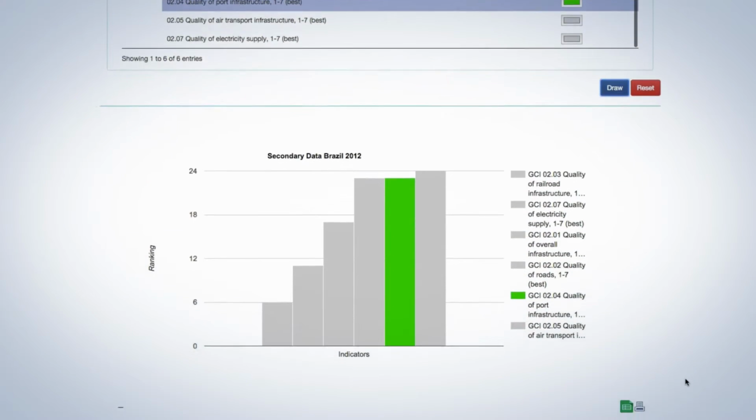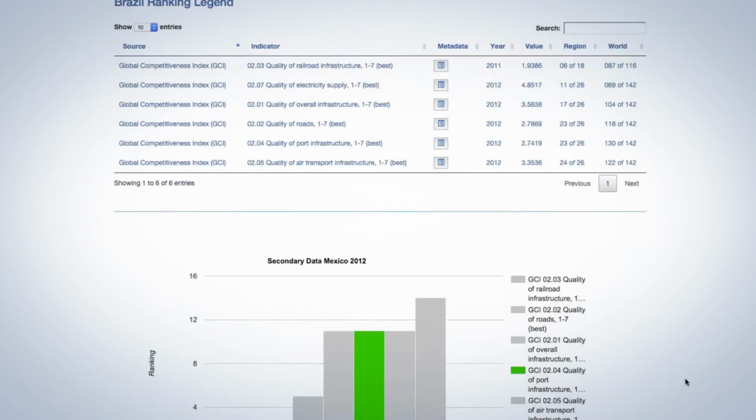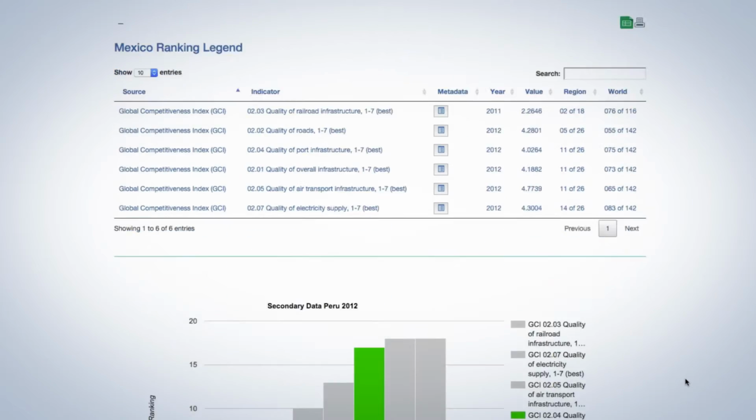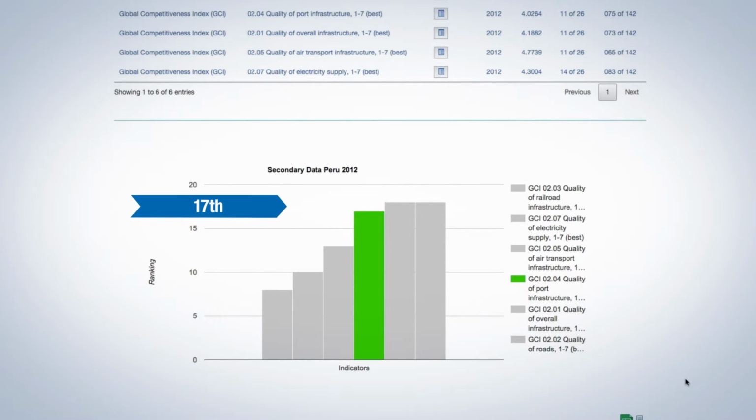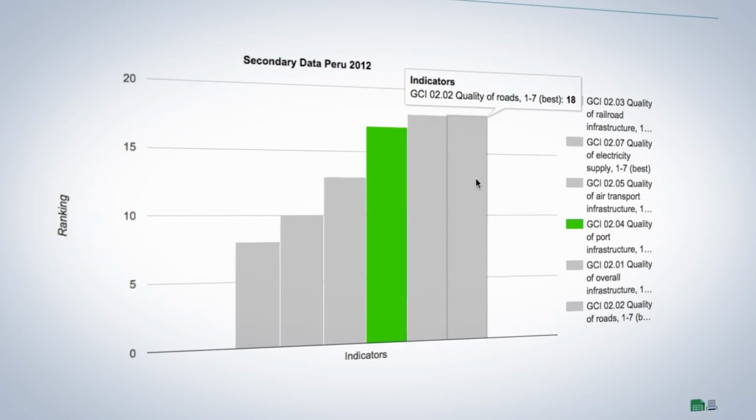Now, it can be seen that when it comes to quality of port infrastructure, Brazil is ranked 23rd, Mexico 11th, and Peru 17th. The rest of the indicators can also be explored by passing the cursor over the graph bars.